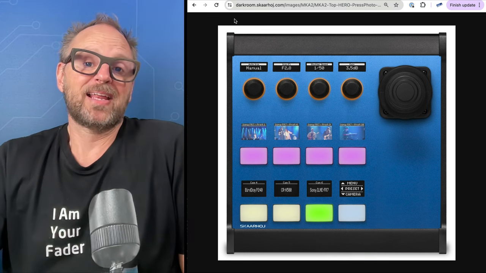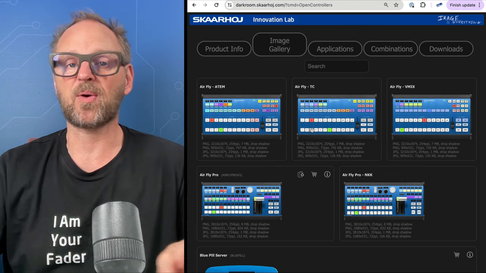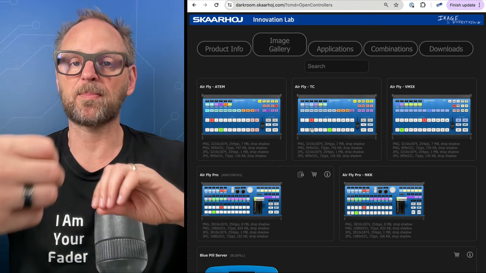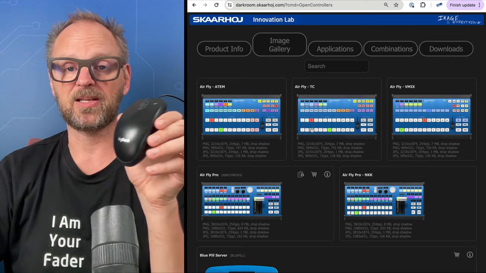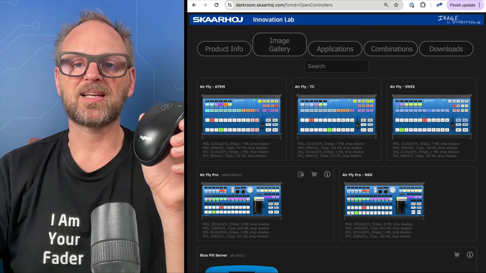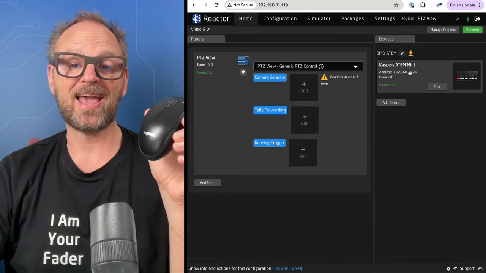Today, it's the product that I had, and any product that you find in our image gallery here that has this kind of form factor has a USB-A plug on the backside, and you can plug in the computer mouse straight into that product. So that's really good to know. It doesn't really matter that it's the PTC view, but the UI of it looks like this. And I have already added an ATEM switcher.